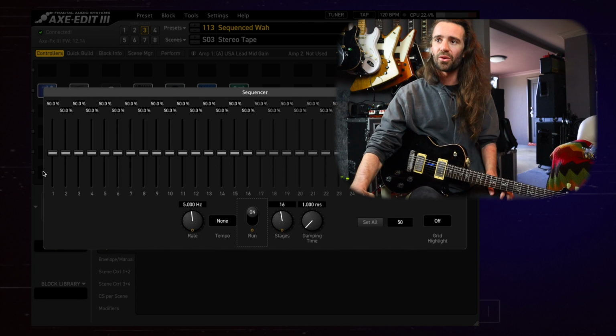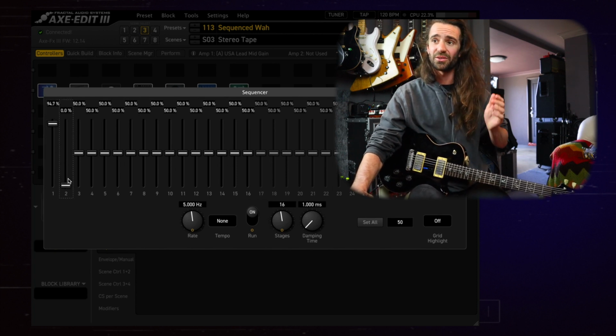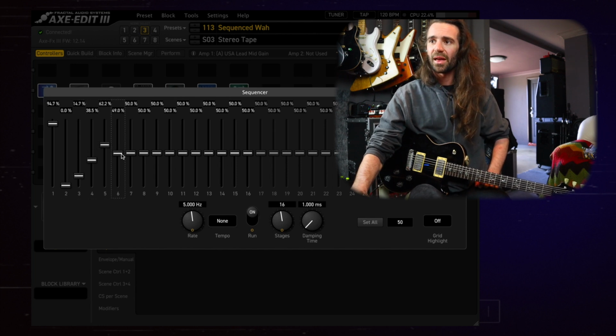sweep a wah. I normally go for quite an extreme sweep at the start, so let's set those first two stages quite wide. Then I would kind of sweep up and wiggle it around in the middle a little bit, maybe sweep up and down rapidly again, and set these wherever you like. You just imagine the position of your foot at any one stage.